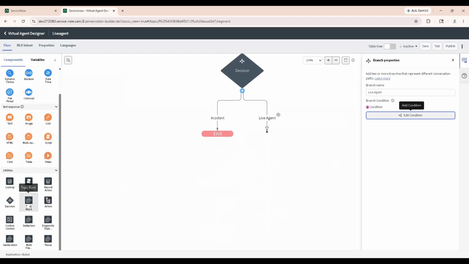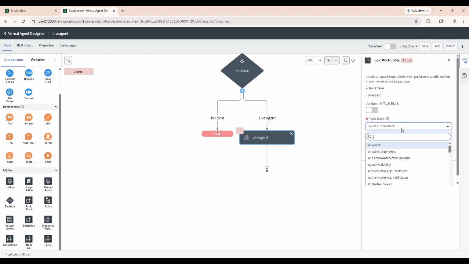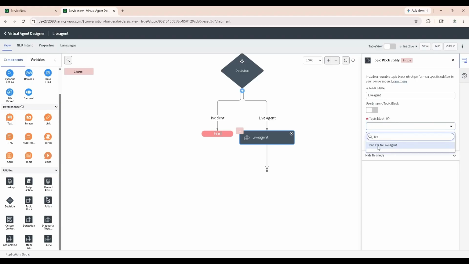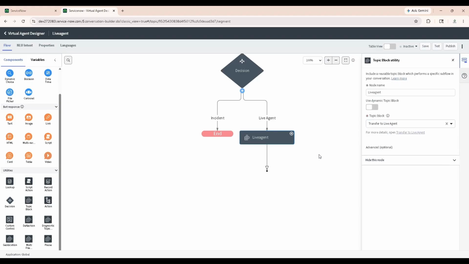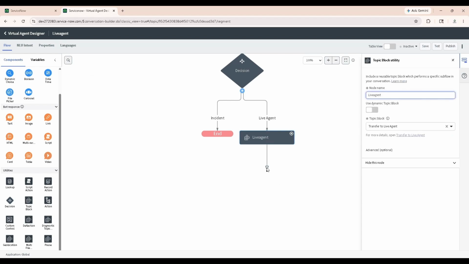Okay, now I need to add one more item, that is a topic block. Let me add it again. This one topic block, because as we are aware, we already have the topic block for this live agent. So I do not need to create a new item for this live agent chat. Okay, let me put the live agent and let's select the live, okay, transfer to live agent. This topic block is already available, so I do not need to create a new item here. Now let's select and just click to update.